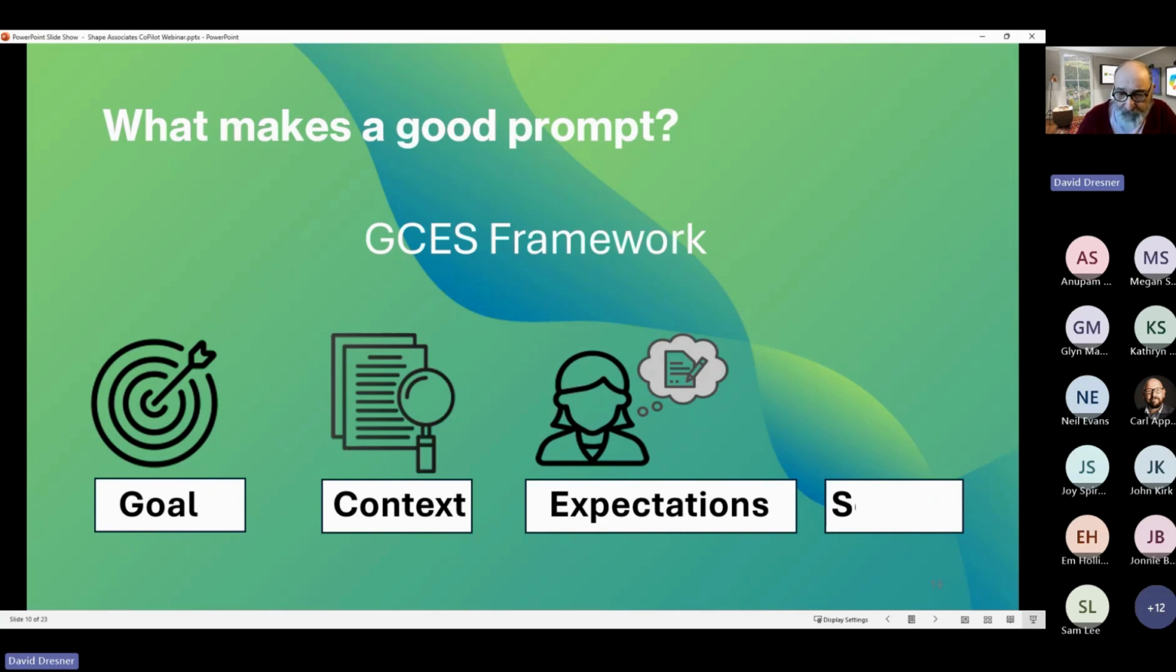Oh, we've jumped ahead to expectations, which is the E of the GCES framework. And this is basically what we want to get back from Copilot, from the AI. What we want the response to be. Do we want bullet points? Do we want a formal tone? Or a detailed analysis? So being much more specific. So maybe if we're asking Copilot to summarize a meeting, you might say, present the information in bullet points with a friendly tone.